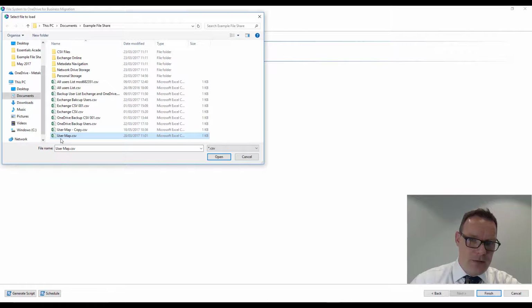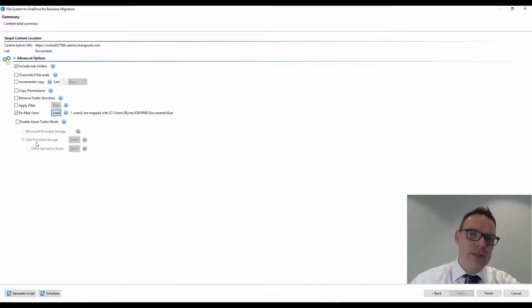Okay. So now I've loaded that. The final piece here is Azure Turbo Mode. So Azure Turbo Mode is a method of migrating which pushes data into Azure prior to moving into Office 365. And in some scenarios, particularly when you're migrating large amounts of data, this can speed up the process and alleviate any throttling issues. But in this scenario, I'm not going to use Azure Turbo Mode.